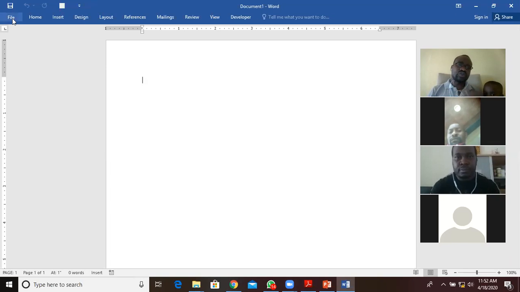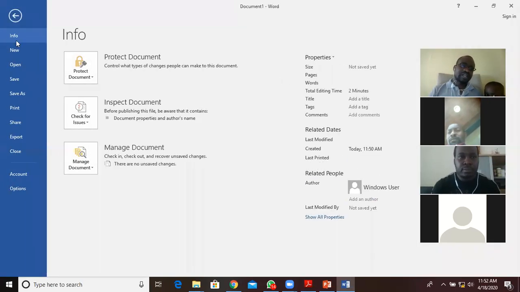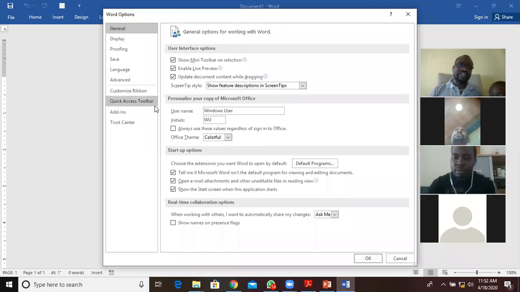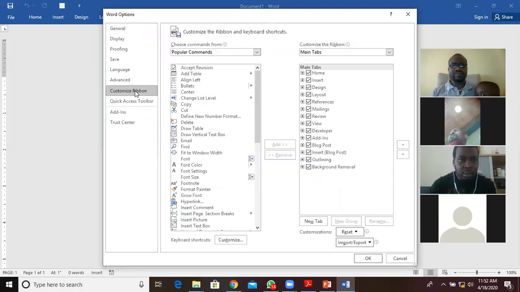So you need to go to File, then Options, then on the left hand side of this dialog box, you look for Customize Ribbon. You click on Customize Ribbon. When you have Customize Ribbon, you have this dialog box. Also on your right side, we have main tabs, and those main tabs are ticked.